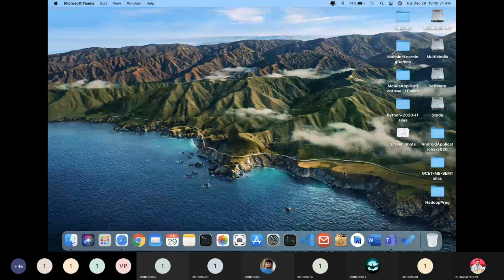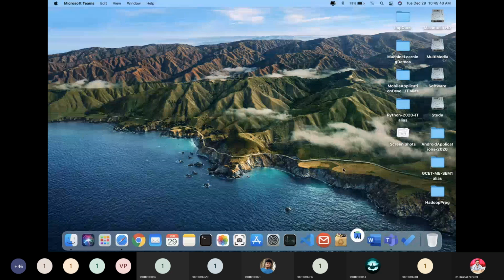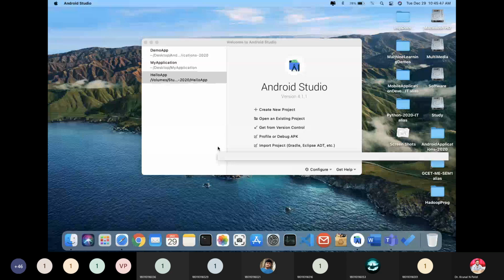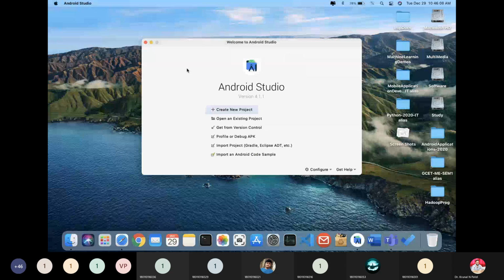Now here, this is the Android Studio environment. Okay, so when you click on these kind of icons, right, it will open up these. So this is the first window. Welcome to Android Studio. Here on the left-hand side are the files you have recently opened. So those files will be there, right? If I want to remove, then I can remove it.